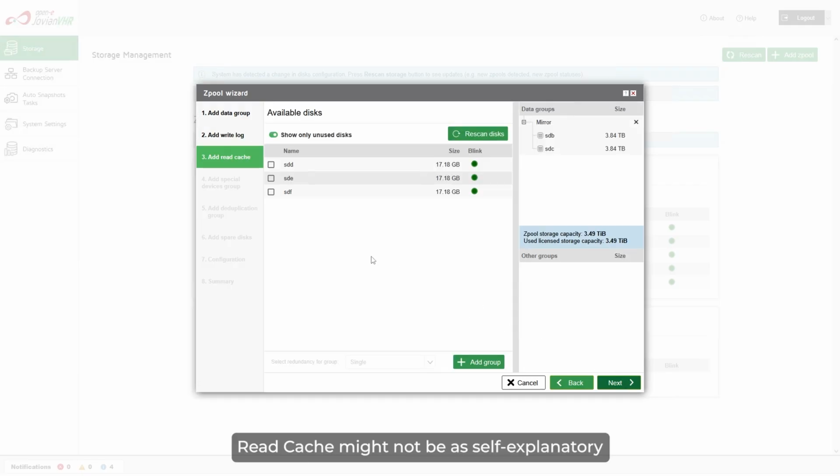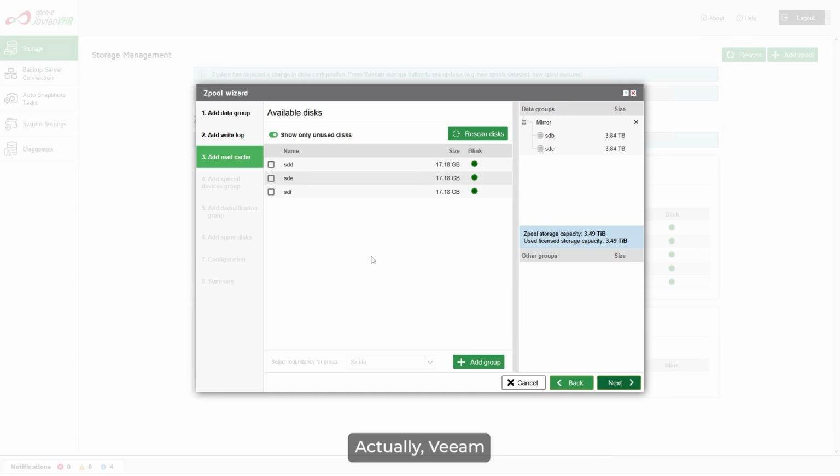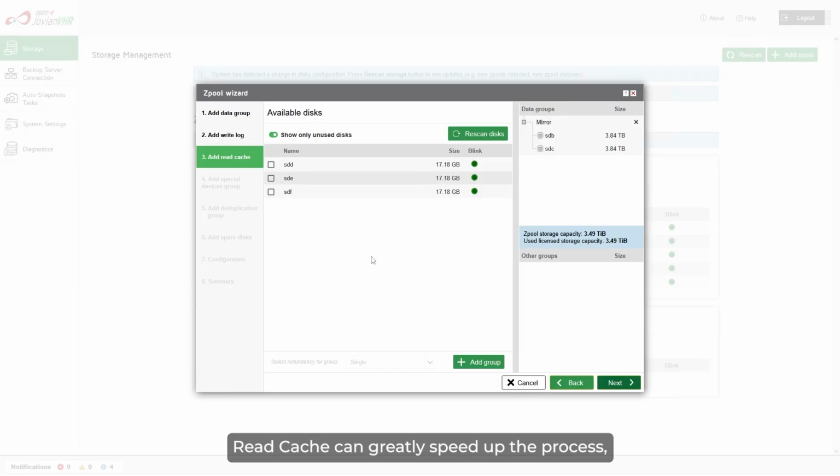Read cache might not be as self-explanatory, as it is literally a cache for read operations. Actually, Veeam does something called synthetic full backup, which you might be familiar with. In short, Veeam performs a read operation of all previous backup files once in a while to create one big full backup file, which will be used as a starting point for subsequent backups. Read cache can greatly speed up the process, making the whole user experience better.